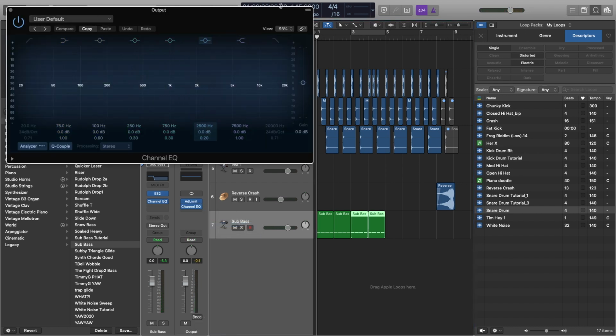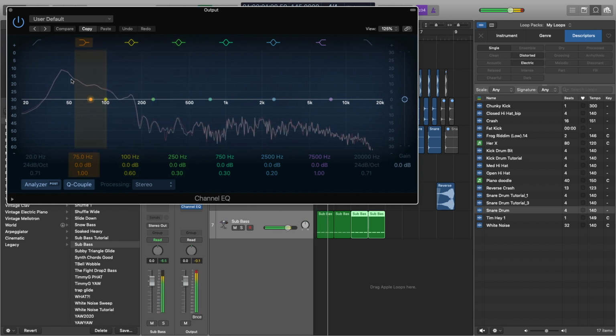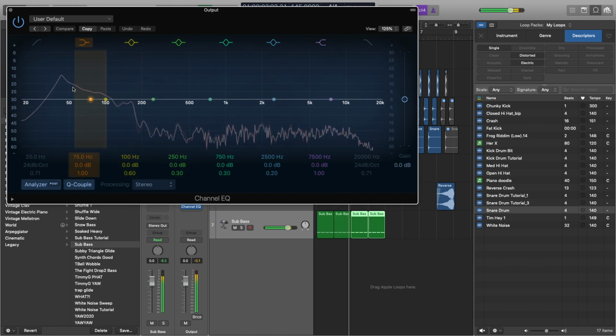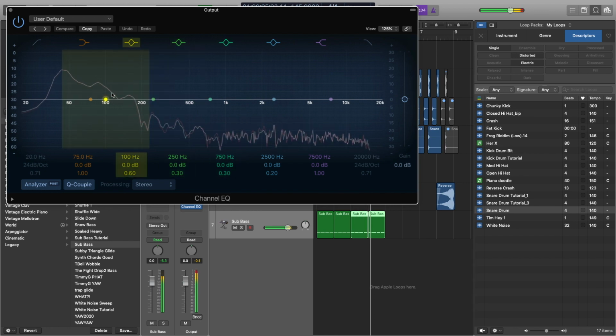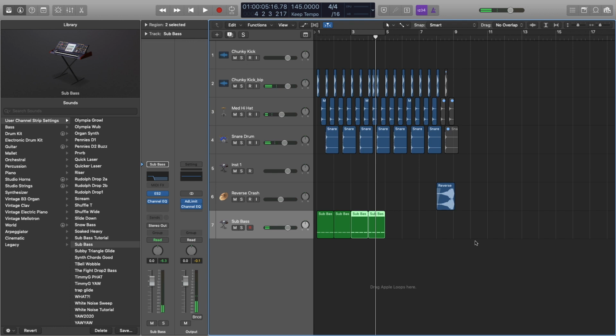I'll make this a little bigger. I use this equalizer sometimes just to see where the frequencies are. So if you play this, there's that low frequency.